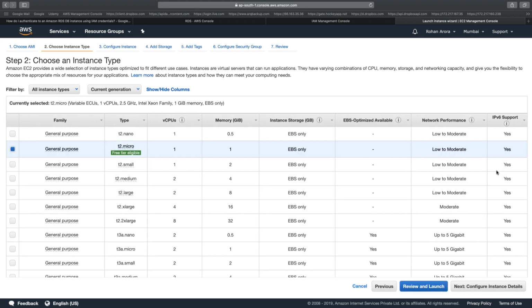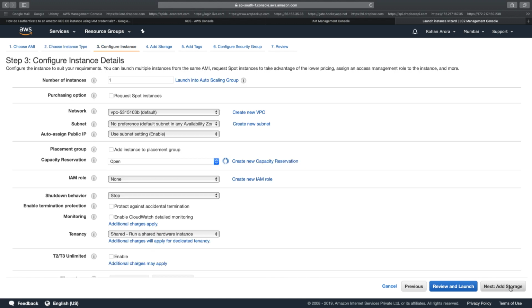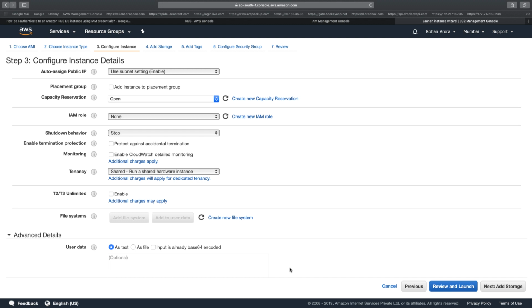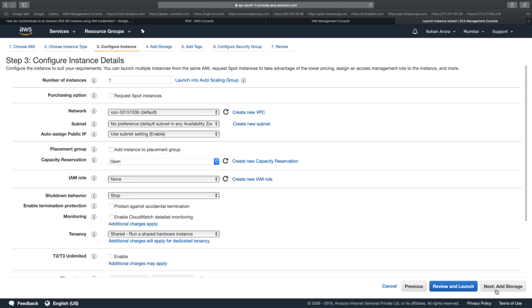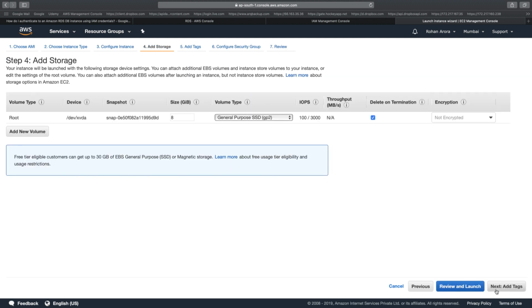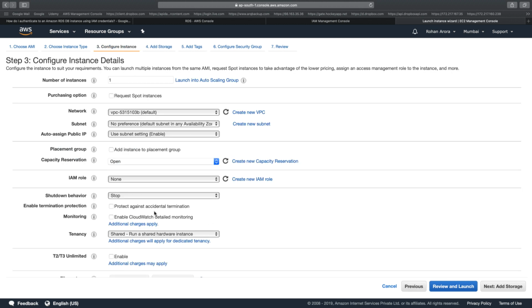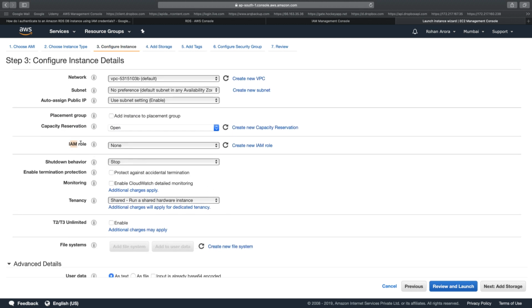We can just go with t2.micro as the instance type and click on next, configure instance details. We'll keep all the settings as they are. We click on next, add storage. Okay, one thing I missed. I go to previous, I have to go to the IAM role, which is set to none by default, and I have to choose the custom IAM role that we created beforehand. So this role will be assigned to the instance.